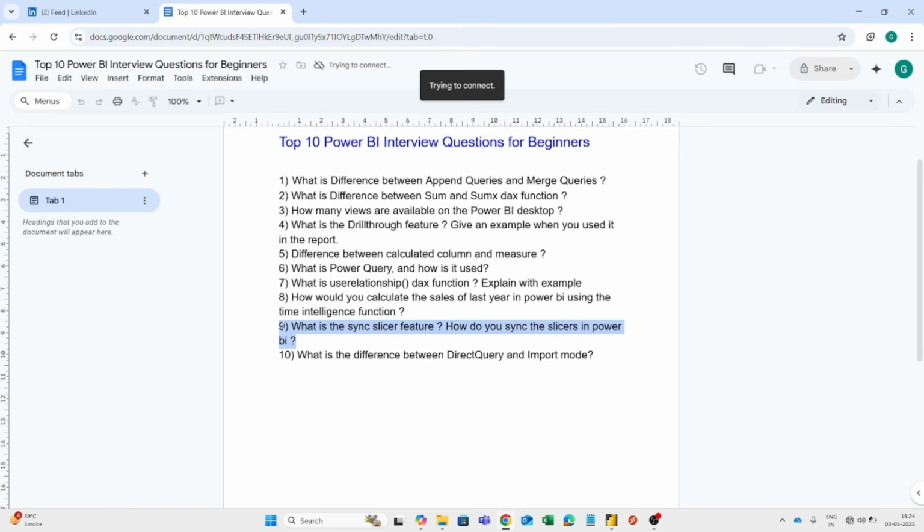Okay, so let's solve question number 9. What is the sync slicer feature, and how do you sync the slicers in Power BI? So the sync slicer feature is when you have to sync the same slicer across all the pages. It means that you have just connected all your slicers. So if you select one particular category in a slicer, that selection will also be automatically transferred to the same slicer present in another page. So what do I mean by that?